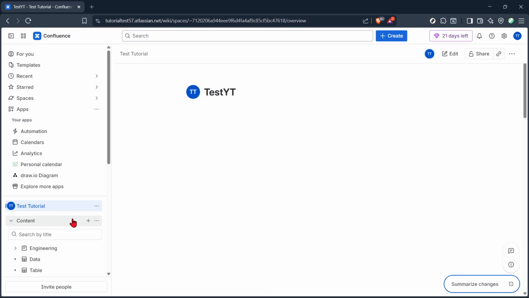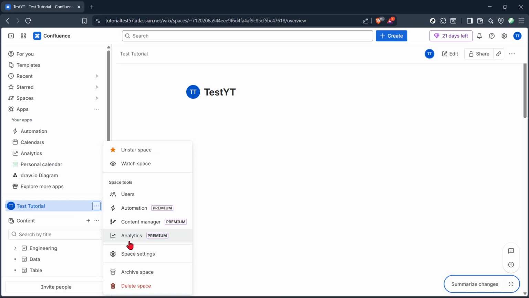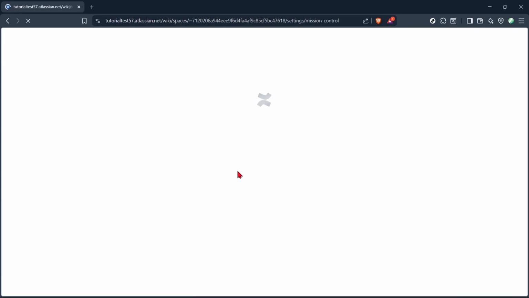Now, let's export a space. Open the space you want to extract, then click the three dots near the space name and go to Space Settings. Under General, find Export. Here you'll choose the format based on your goal.